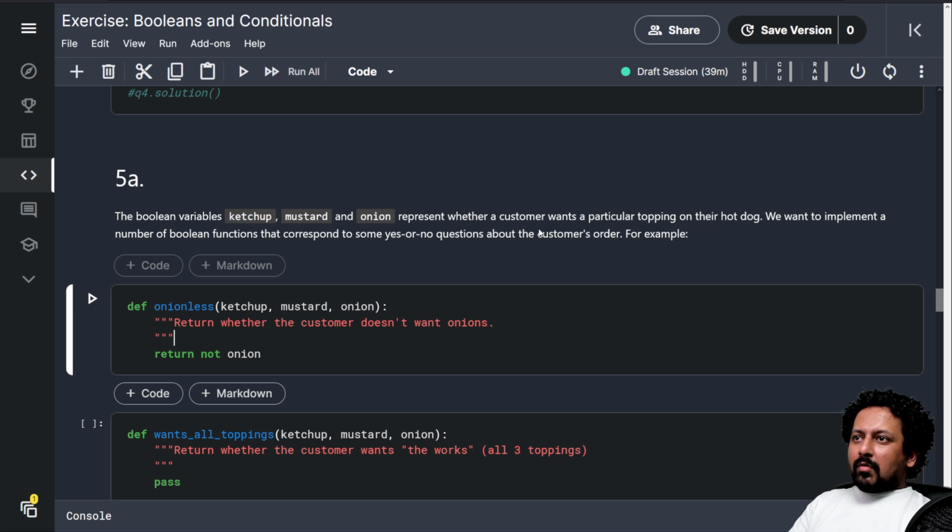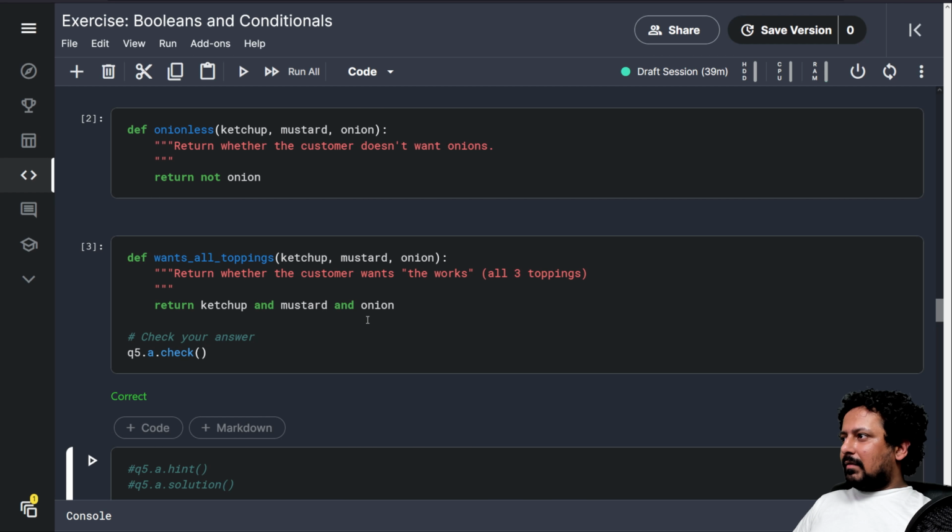If the customer wants onion, you return onion. If the customer doesn't want onion, return not onion. And here, these 3 can take only values like true or false. So if the customer wants all 3 toppings, what can you return? Return ketchup and mustard and onion. So if the customer wants all of them, this should be true, and that is correct.